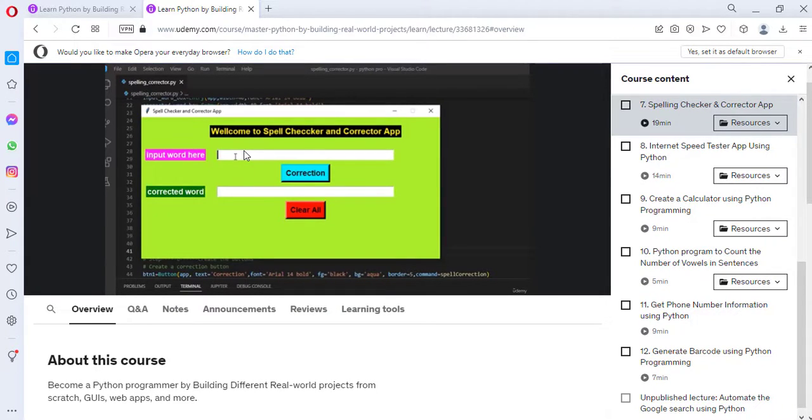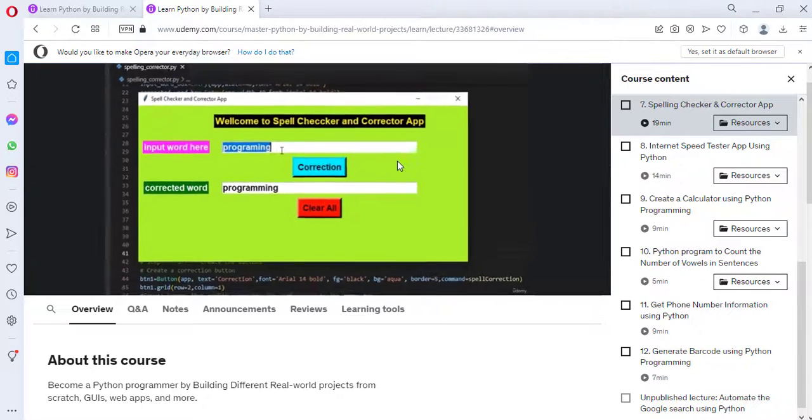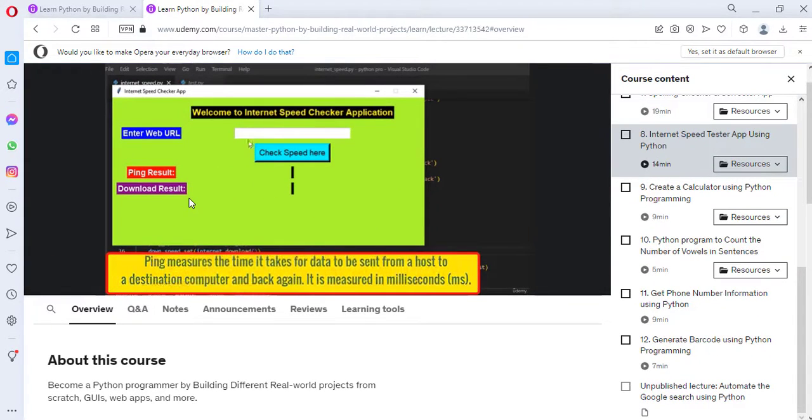As you can see here, input any word right here and then click the correction button right here. It automatically gives you the corrected word right here. That's it. And clear all, here we have. After that, we are going to create an internet speed tester app using Python.